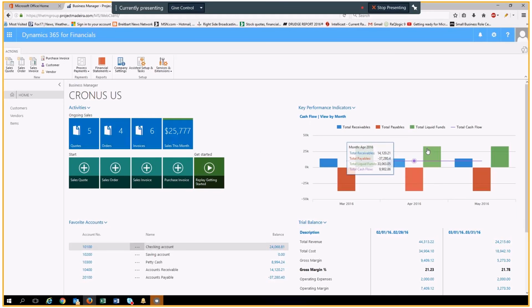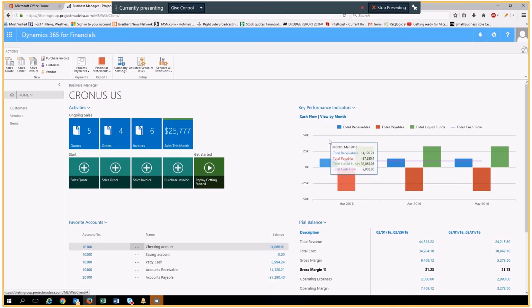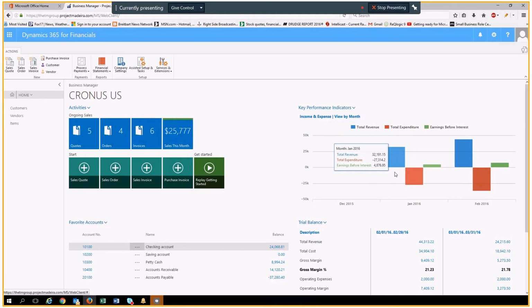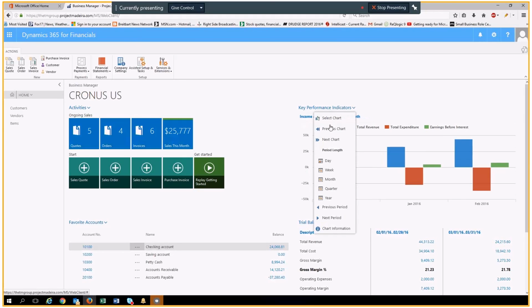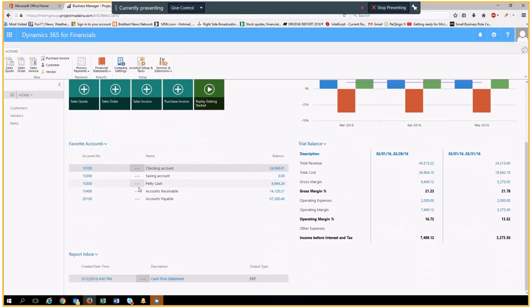Also, if you look over here on the right-hand side, we've got these graphs. We can get to the key performance indicators, and we can take a look at some of the graphs that I have set up. Let's go to the next graph here. It'll show you some other things for total revenue, total expenditure, etc. Let's go previous. We can set up the different types of charts that you want to see. Also, some of the accounts that we like to watch.